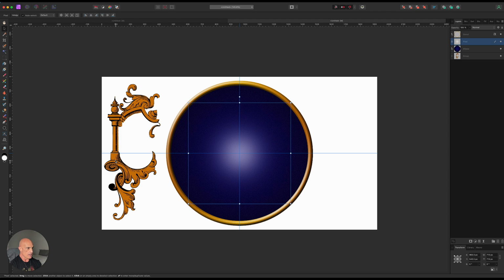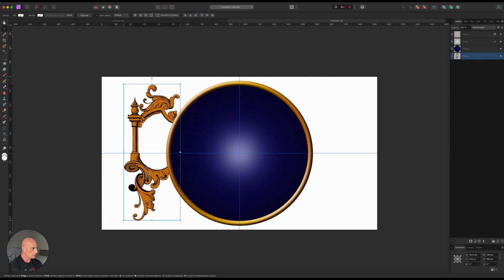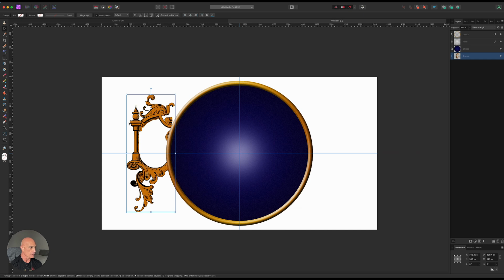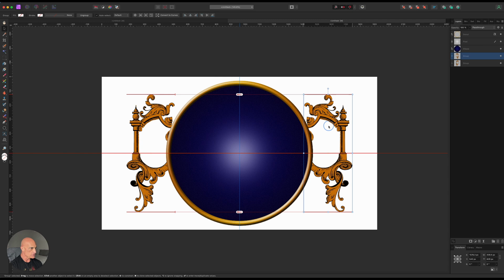Now we need to take these handles and get them attached to our orb here. So let's grab this group, bring it over here, and we'll line it up kind of where we want it. I'm going to shrink it down just a little bit because it's a little big. There you go. That looks pretty good right there. And then we'll go ahead and duplicate that, Command J, and we're going to flip that horizontally, and drag that group over to the other side and match it up location-wise. That's looking pretty good right there.